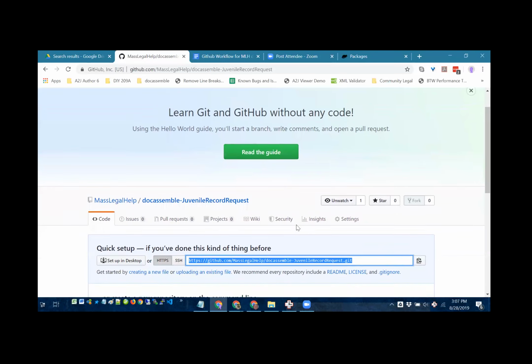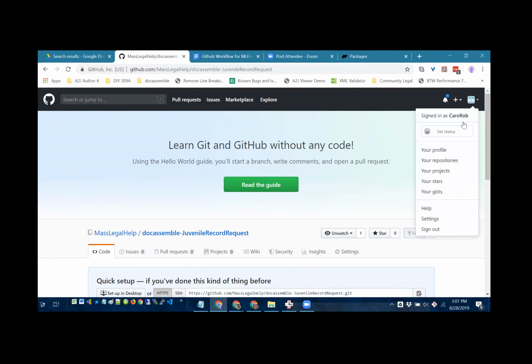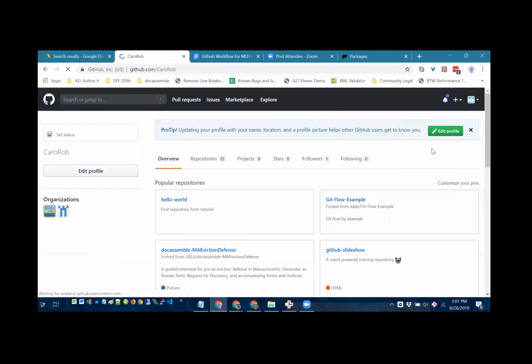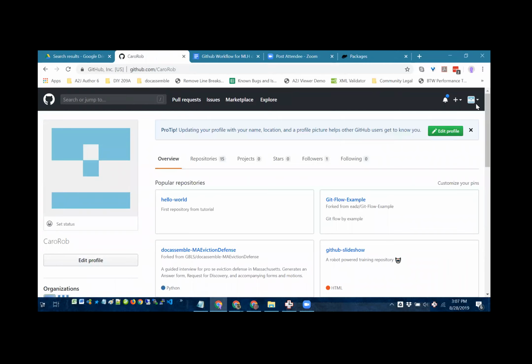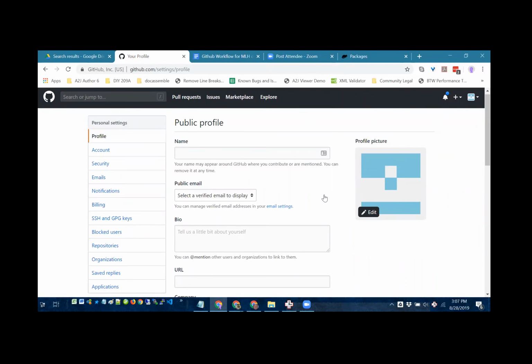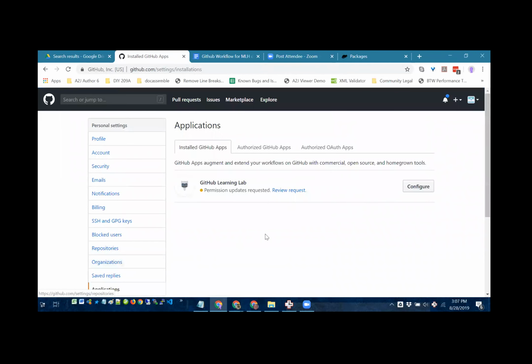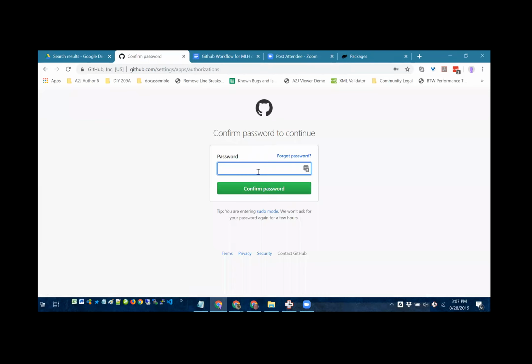So just go up to your profile page then. It's the icon view, your profile. Or it's either your profile or settings. I think it's settings actually. Okay, so go to, it's either applications or developer settings. Let's just check applications first. Authorized GitHub apps or authorized OAuth?